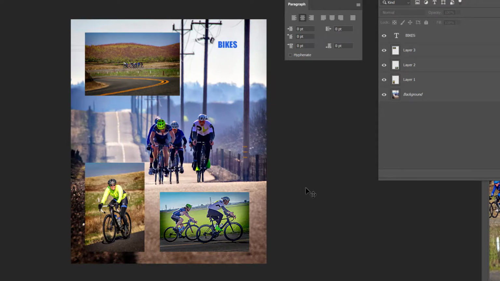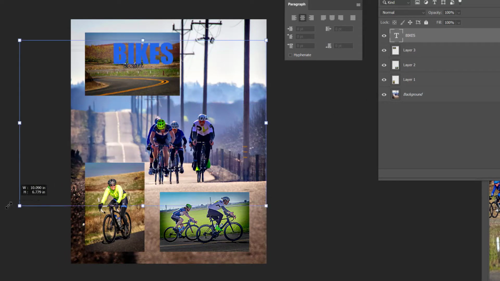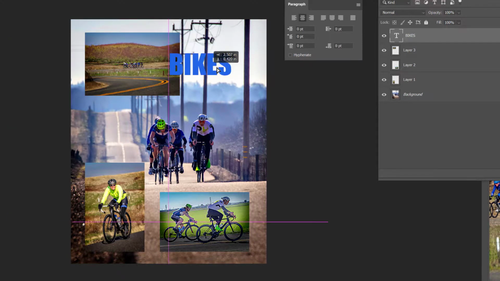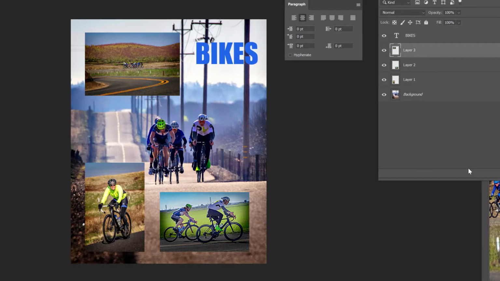All right, just wanted to point out that you can keep it really simple. Even with something simple like this, I could go back in now and go to my text layer and at least make my bikes word a little bit larger. And I could maybe put some drop shadows on this.